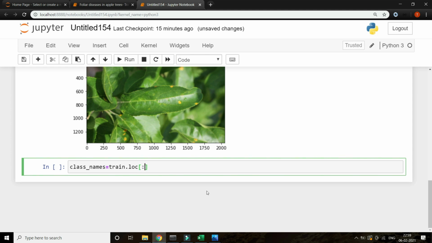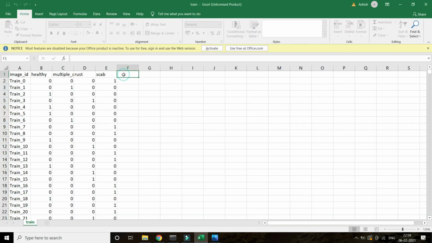We want all rows. First of all, what we need to do is make another column named label. It's going to be a simple thing, to make our data preparation a little easier.